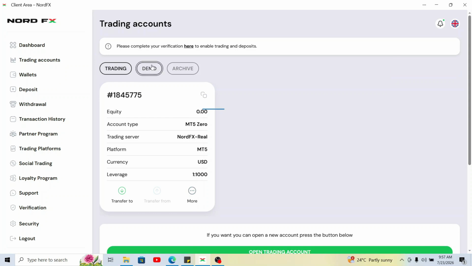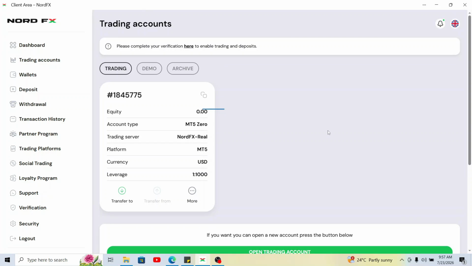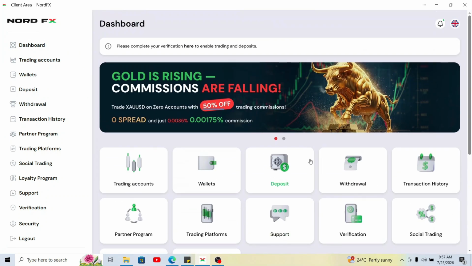But in order to switch between them, you must go ahead and create your account first for demo and for trading. So that's how you switch between demo account and a real account in NordFX.